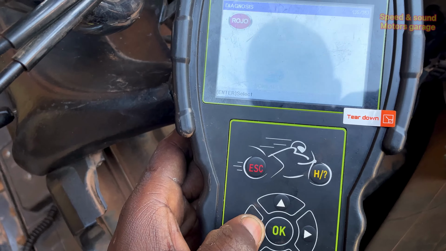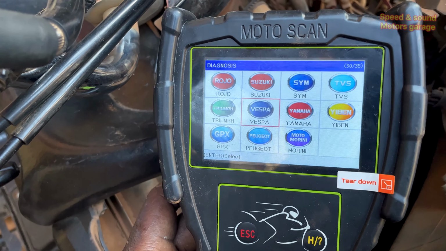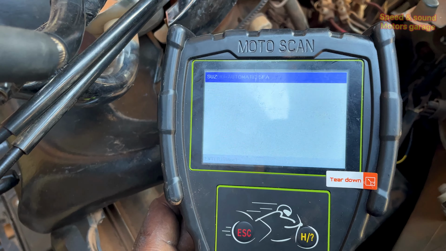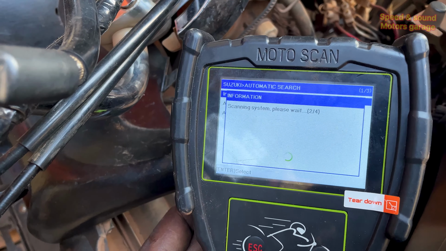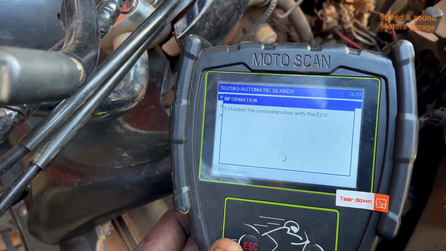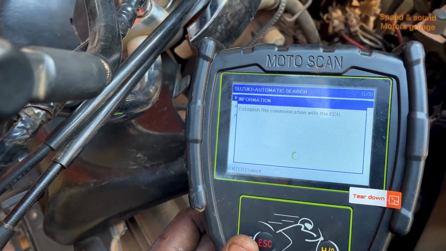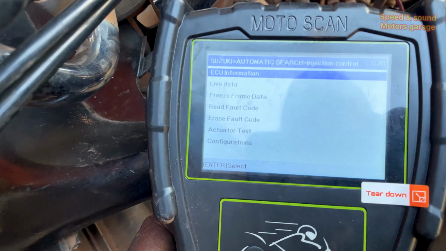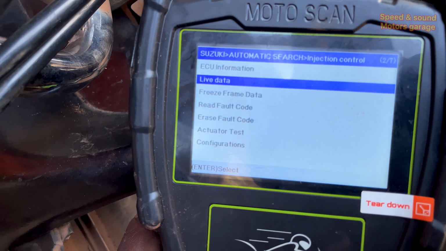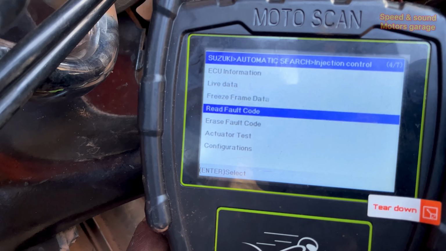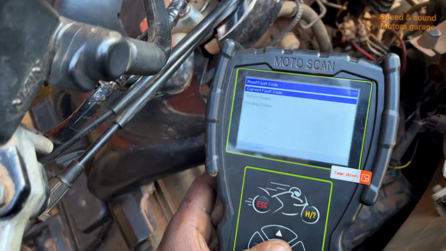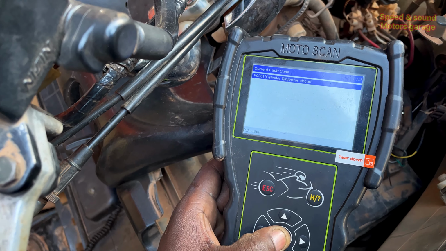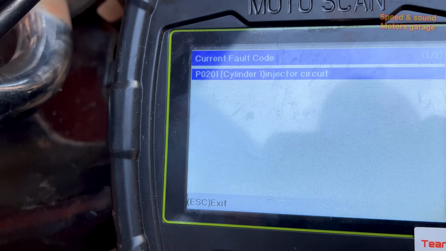Let's look for Suzuki. Just automatic test, fuel injection unit. So now let us read the fault code. You can see the current fault code. As you can see, it is the cylinder injector circuit.